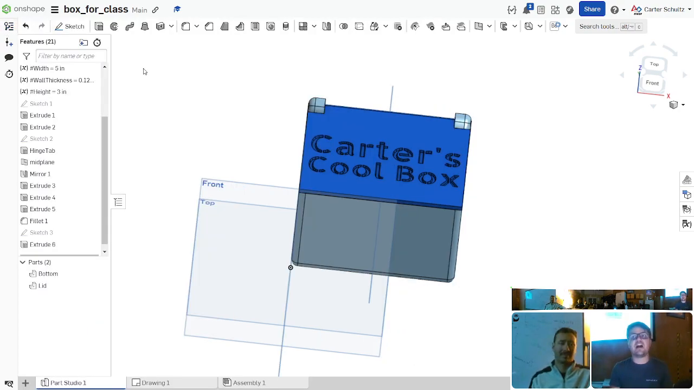Where does OnShape shine? Relatively simple parts, relatively simple assemblies, less than 1,000 parts, collaborative with a lot of other people working on it. One of the things we didn't talk about is that this thing operates like a Google Doc. Right now, we could have 15 people in here simultaneously working on the same document. Everything will update, everything will solve.